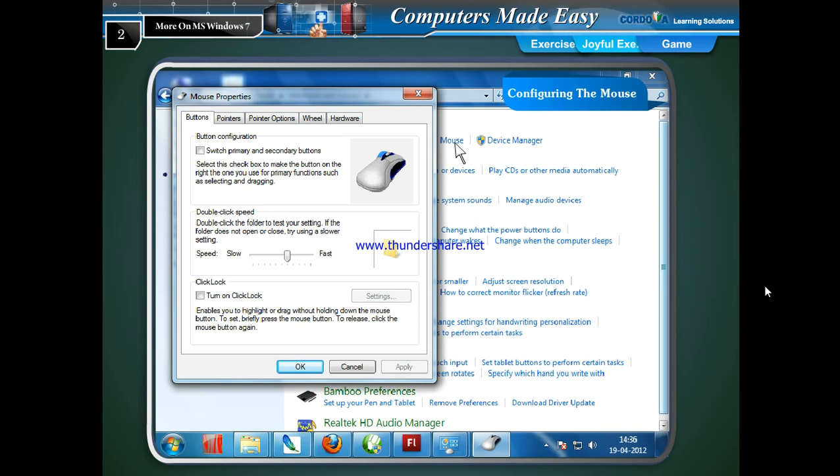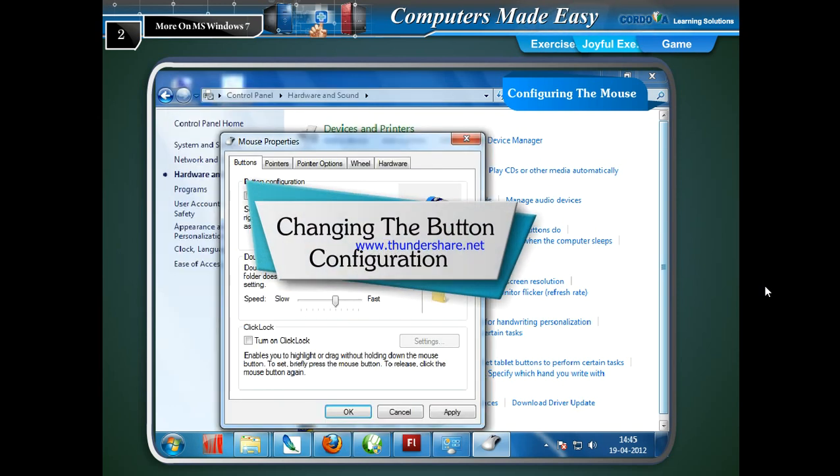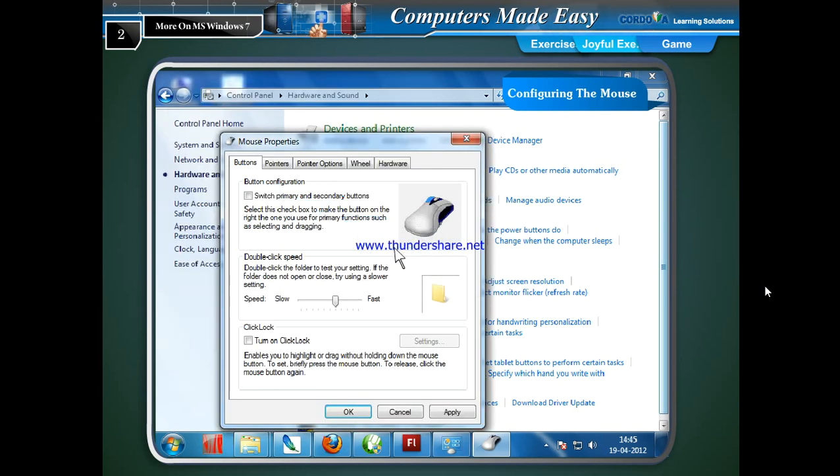Changing the button configuration. If you are a right-handed person, do not select the Switch primary and secondary buttons checkbox. If you are a left-handed person, select the checkbox. Click Apply. It interchanges the button functions. Now you are able to click, double-click and drag using the right mouse button.